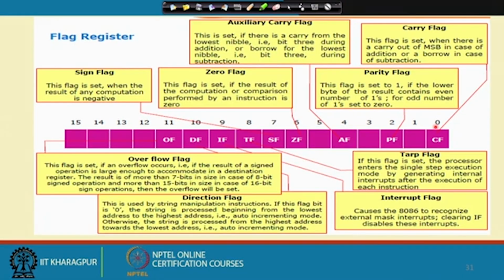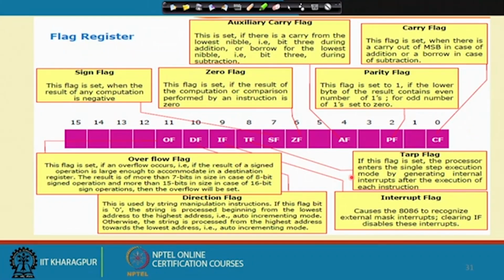If you set this TF bit, it will ensure single step execution mode by generating internal interrupts after execution of each instruction. After execution of each instruction, it will generate an interrupt to a debugger routine. We can have that interrupt service routine, which is actually the debugger code. Now it can access the internal registers, and depending upon whatever value the user wants to see, they can be shown to the user. That way the debugger design can be facilitated by using this TF bit.